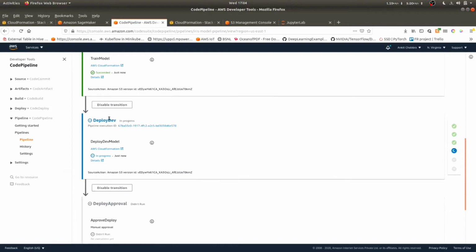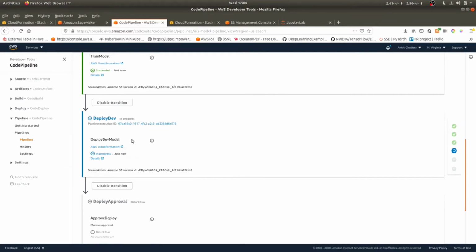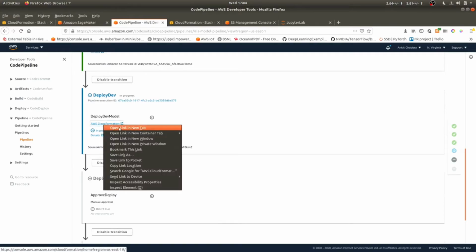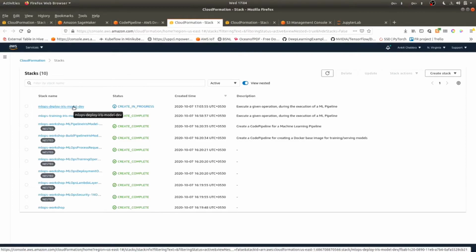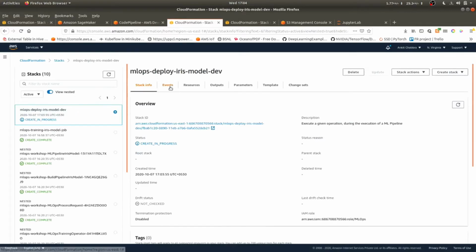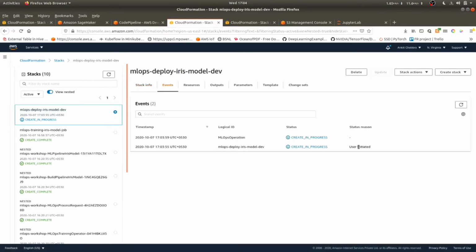Now it is going to deploy this trained model into the development environment. It is in progress. We can check the CloudFormation stack. It created a new stack for deployment purposes, for the deployment in the development environment. We can check the events here. It is currently in progress. Basically it deploys this endpoint to a SageMaker endpoint, so we can check there.